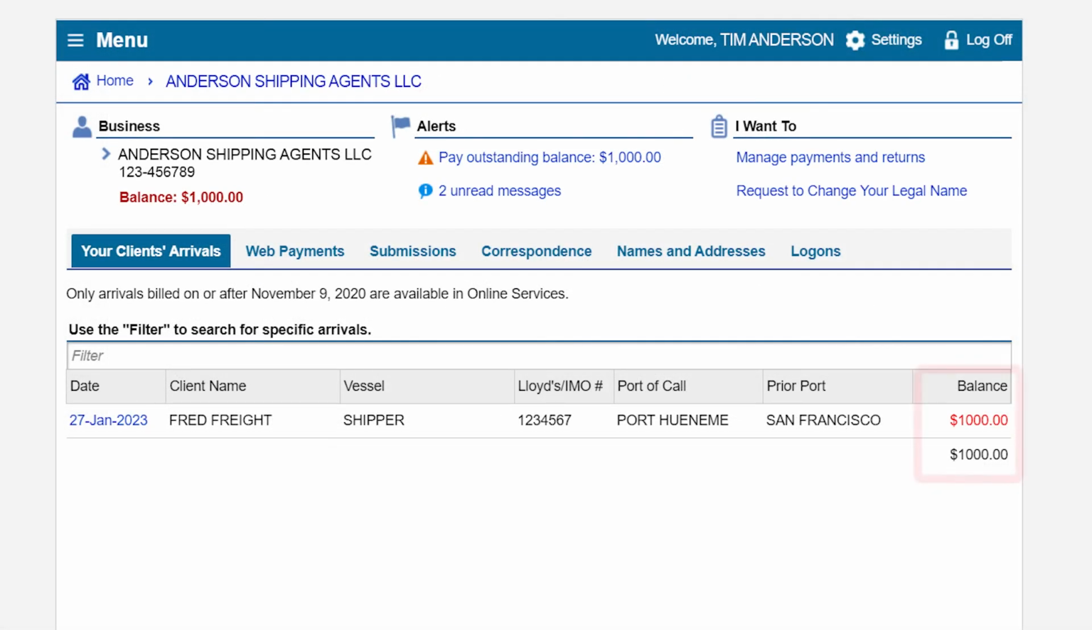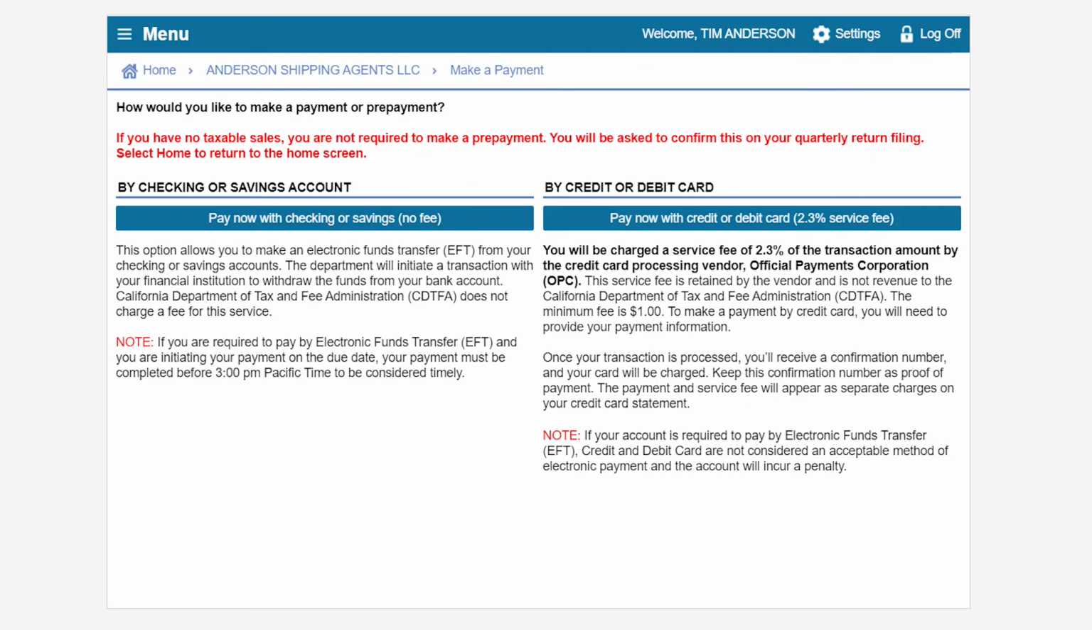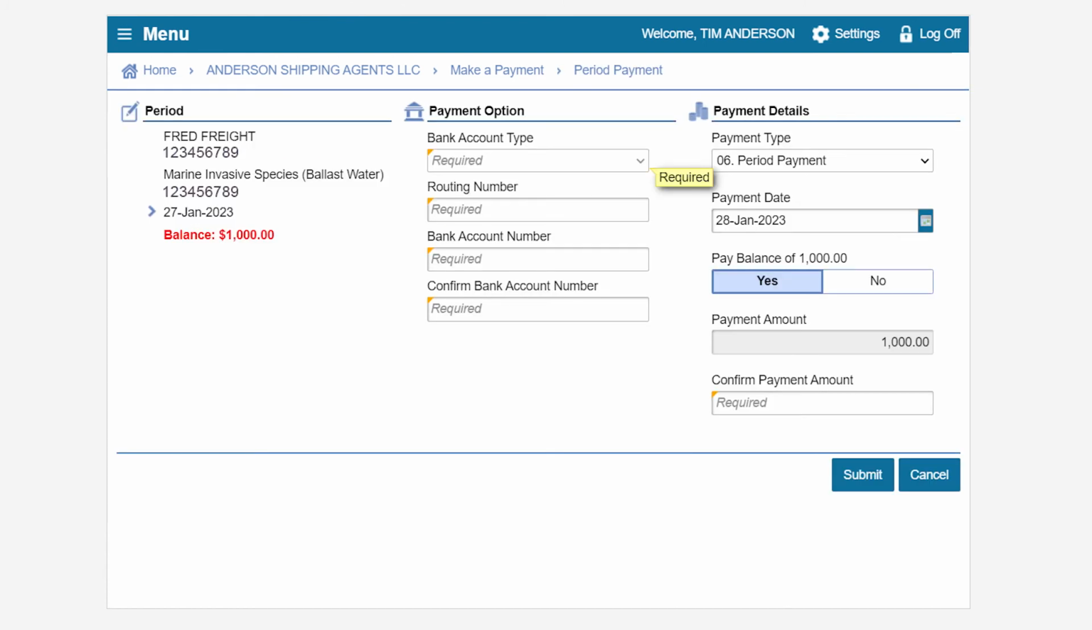To make a payment for your client, click on the red balance hyperlink. On the Make a Payment page, you will determine if you would like to pay by a checking or savings account or by credit or debit card. For this example, we will click on Pay Now with Checking or Savings. This will take you to the Period Payment page, where you will be required to enter the payment information.